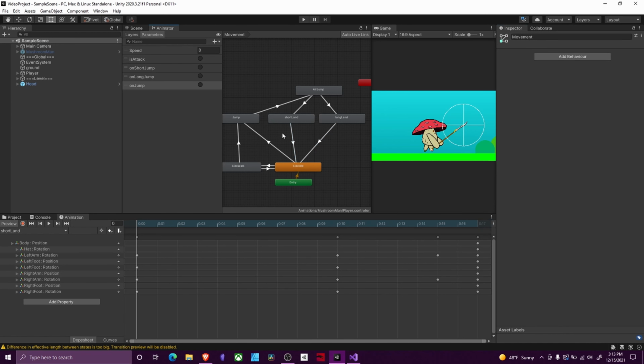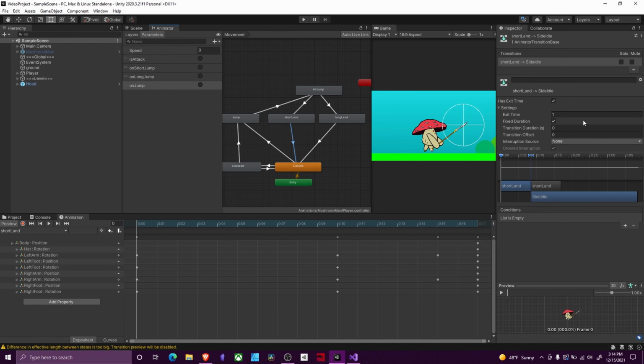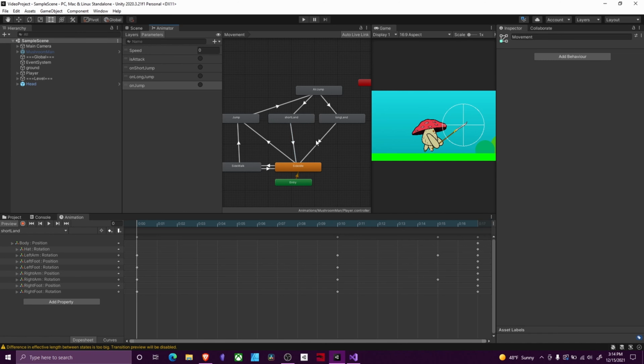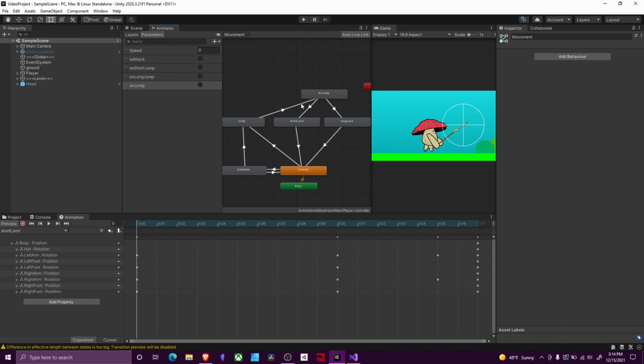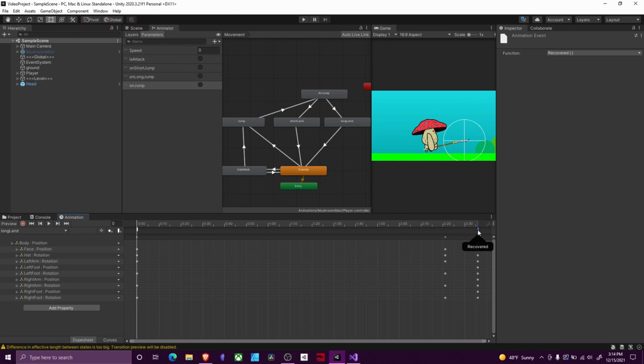once both of these animations are fully played, we go to our idle animation. So the short animation is going to have an exit time of 1 and then transition duration of 0. The long is the same deal here. Pretty simple setup.